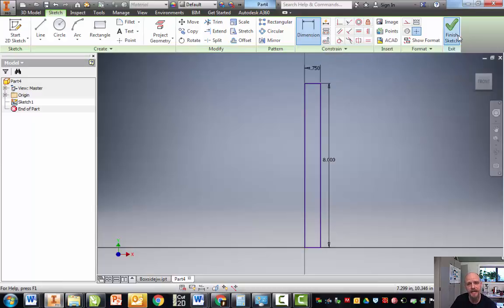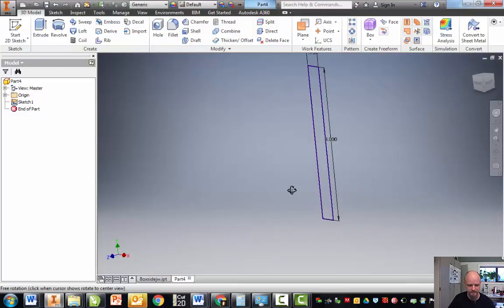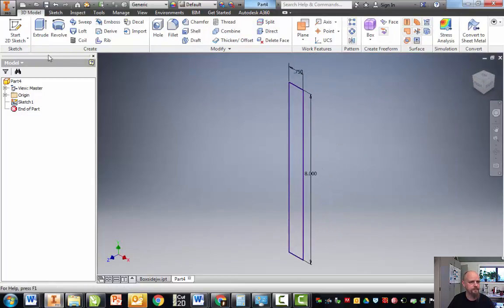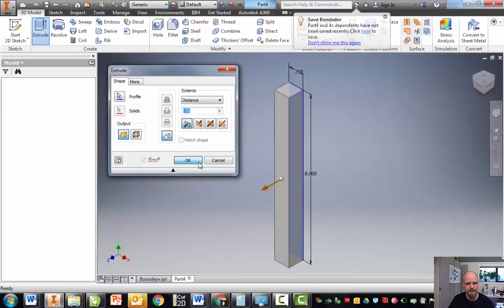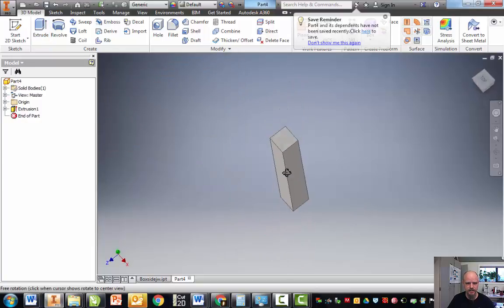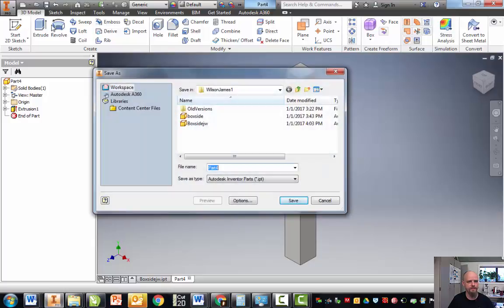If I go ahead and hit finish sketch, you'll see that it's just a flat thing floating in space. Hit F6. Go to extrude. And I want to extrude this 0.75. Hit OK. Make sure it looks like what I thought. This is square. Looks good. Hit save. I'm going to call this 8-inch blocking.